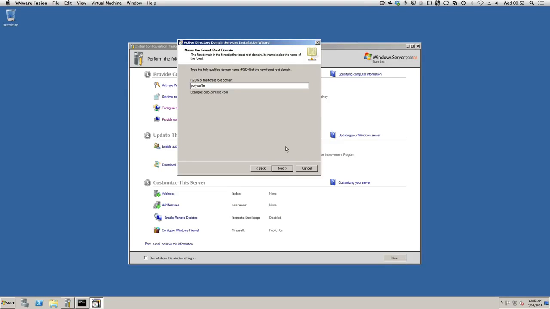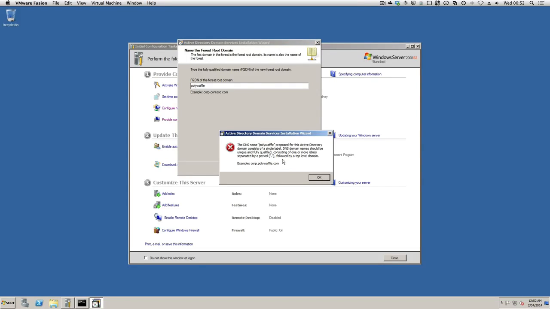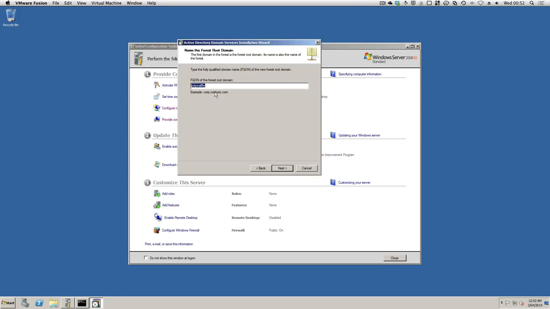Similarly, we shouldn't just try and use a single name like Polywaffle. In fact, if we try and do that now, we'll see that Windows Server won't be very happy about that and actually tell us that we need to use something that it considers fully qualified. So it's got to have a dot something. So their suggestion maybe is to put corp dot and then the name of the company.com. That'll certainly work. What we're going to do on our particular example here is we're going to use a naming convention of the name of the company and then .local. Click Next.